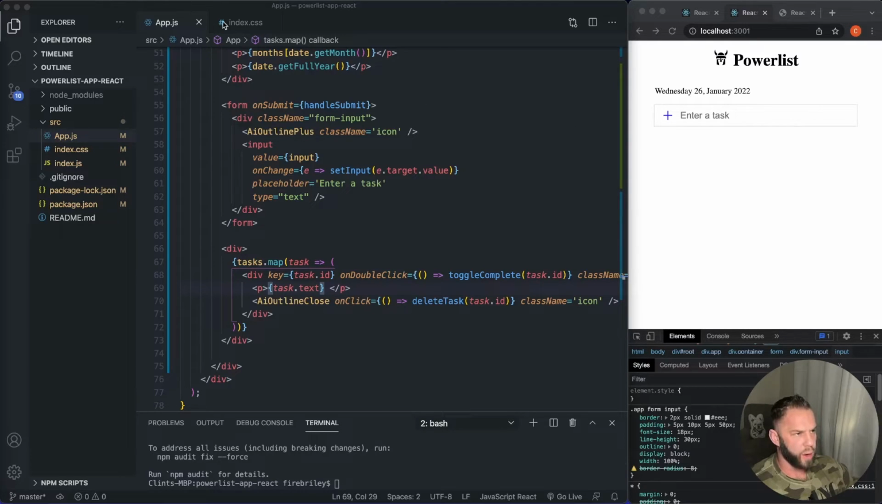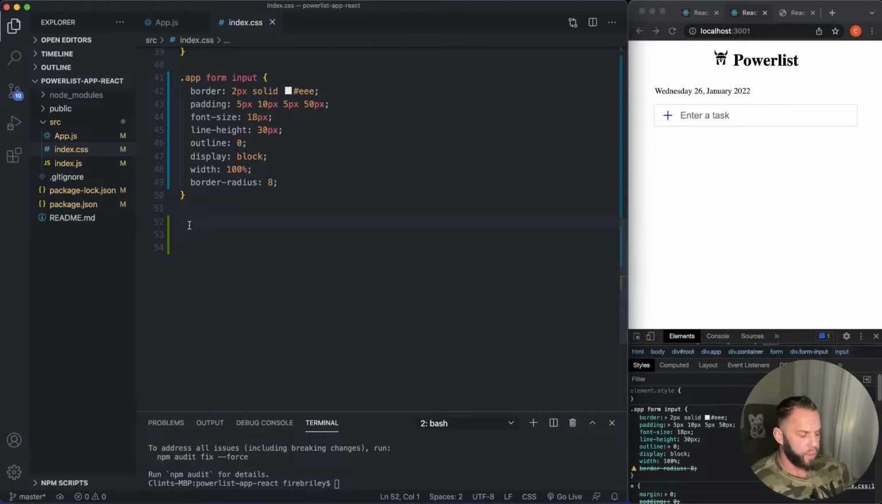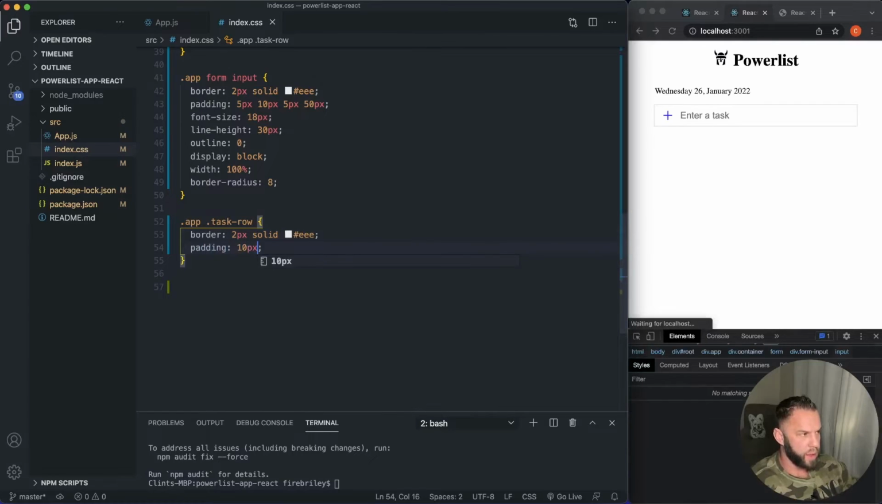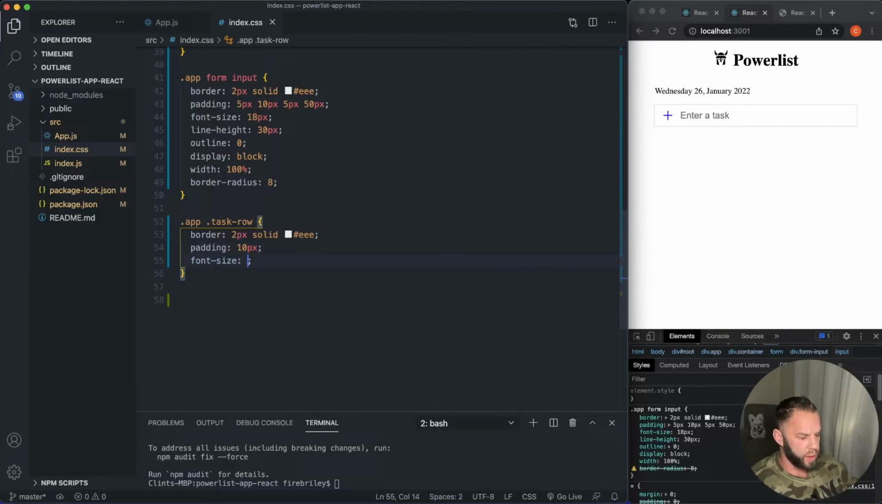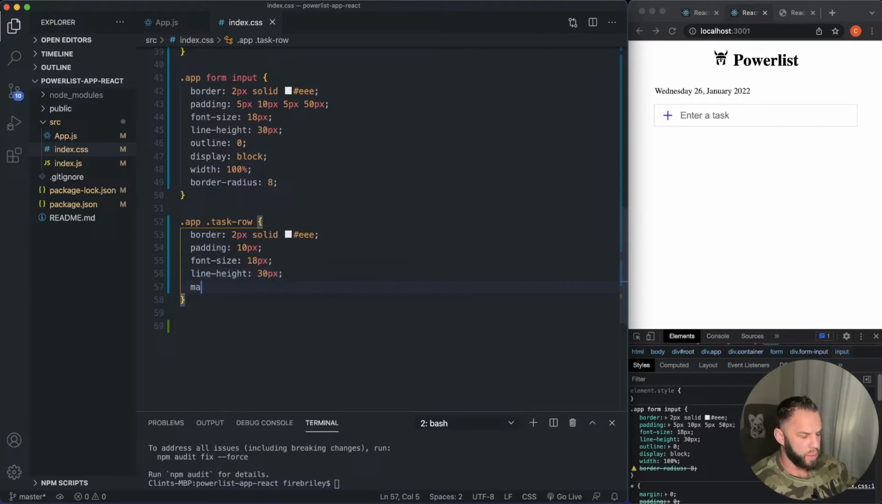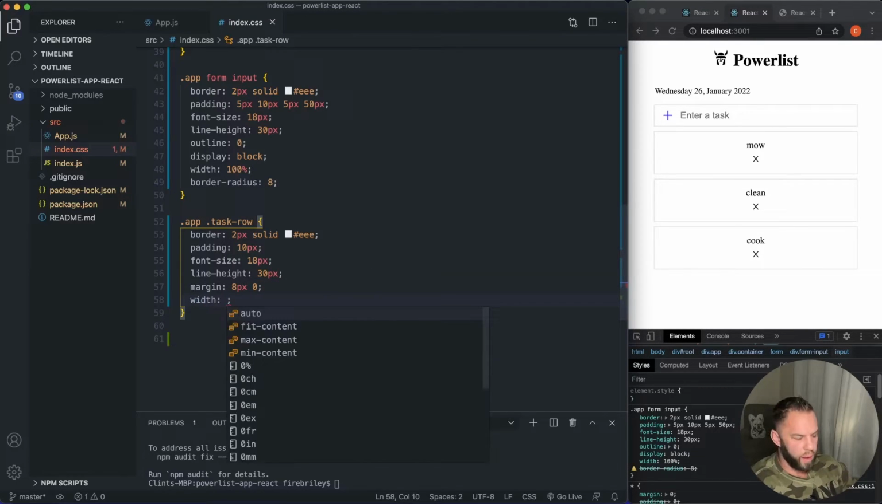Now for our styling, let's go and style our row here. So app, we'll say task row, and we want to have a border of, we'll say 2 pixels, solid. Kind of match our input there. Padding 10 pixels, font size 18 pixels, line height 30 pixels, margin 8 pixels, 0. Let's see my task. There we go. I just like to be able to see it. So width 100%.